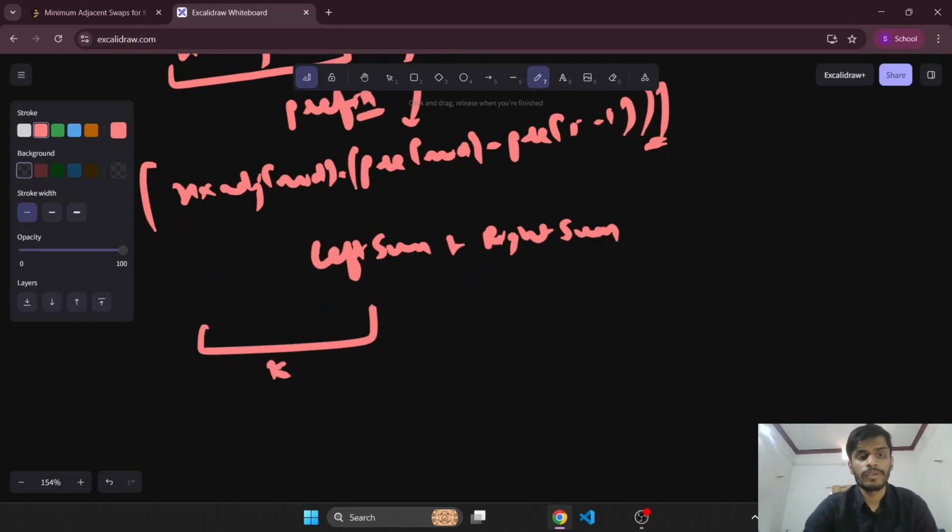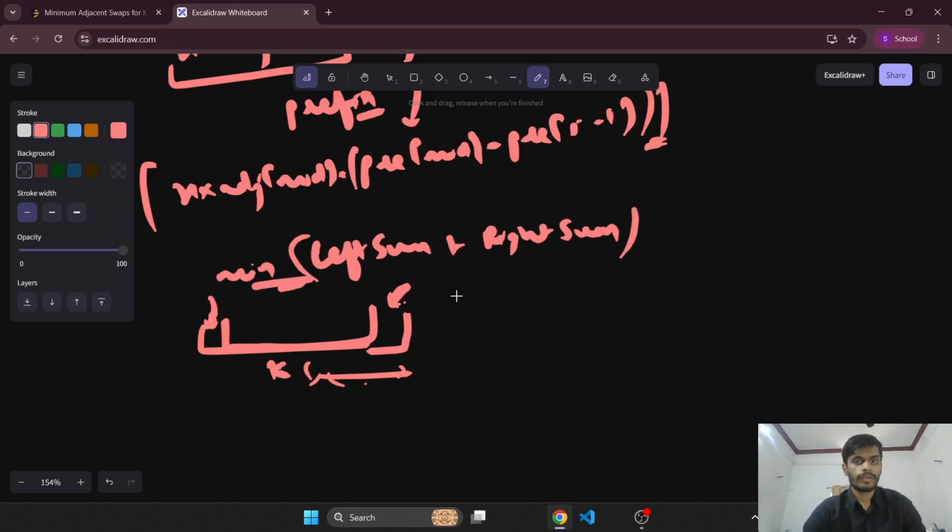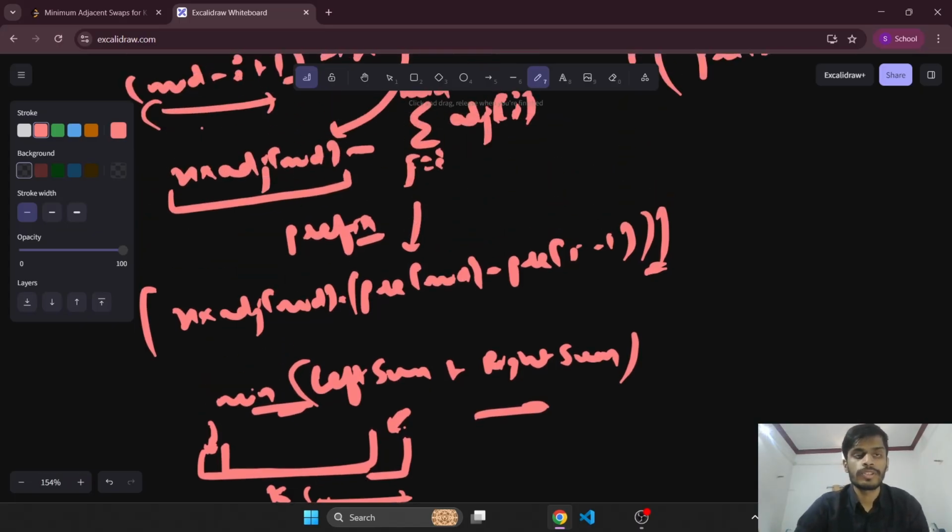Now we'll move this window one step forward, and then we'll be removing this value from our sum, and we'll be including this value, and then again find these values for the new range that we have. Okay, and for each subarray we'll be taking the minimum of these values. So this will be the overall approach for this problem.